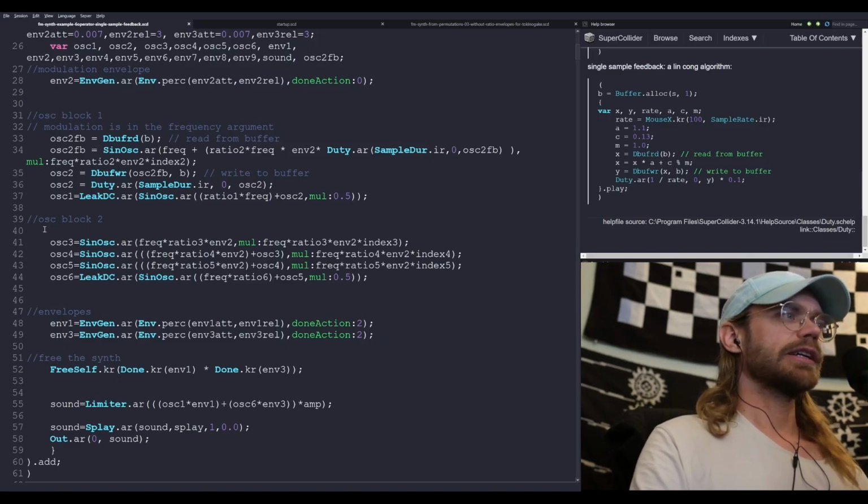And here's the second block of oscillators. Now these are actually in a different order. So this would be the 6th, 5th, 4th, and 3rd, but they are in a different order. That's just kind of normal. It goes to this, you add it here, and you have the envelopes.